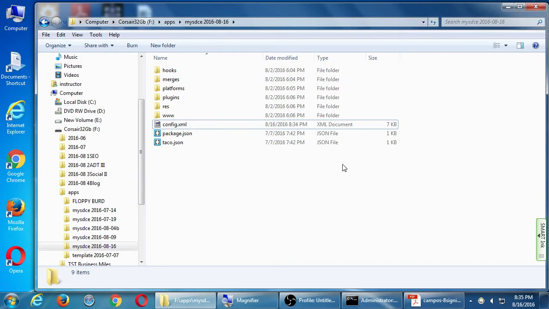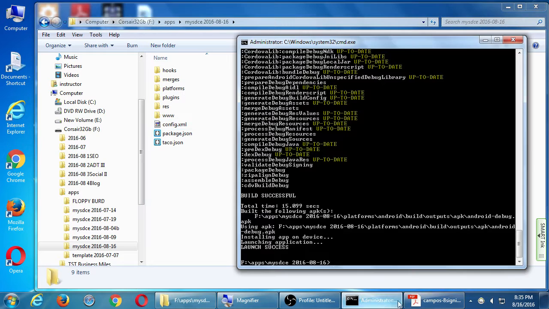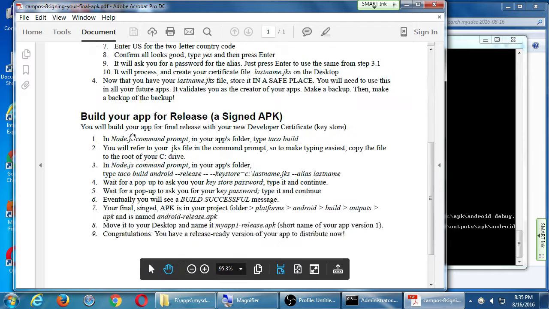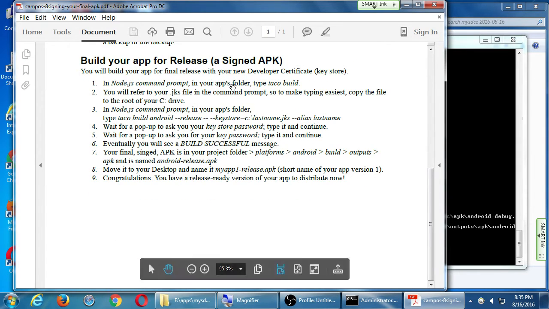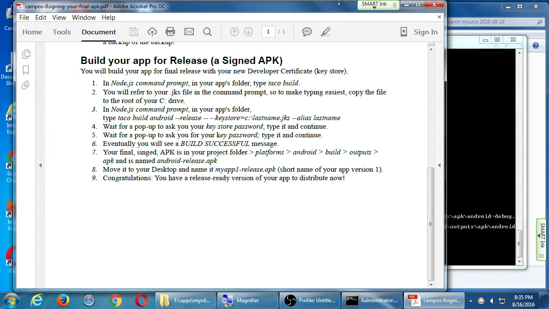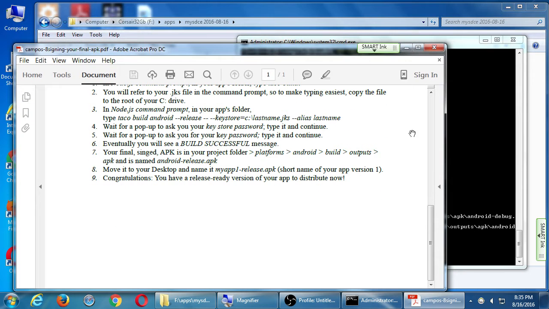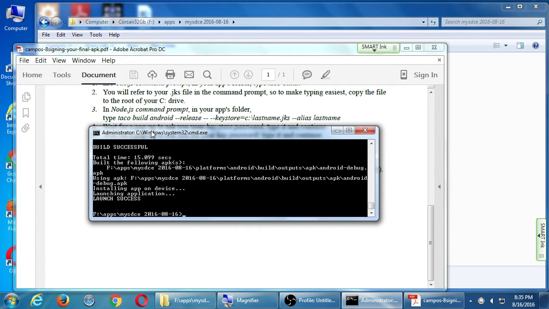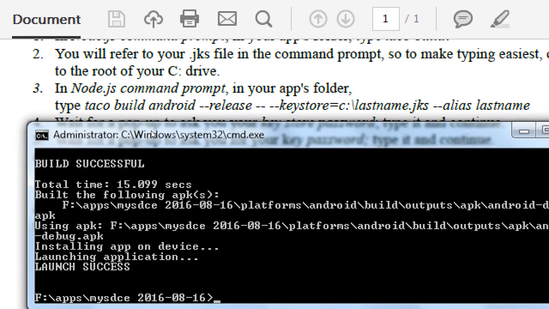Okay, so I need to get back to my command prompt, and I pulled up my handout number 8 again, and I need to do the part about building again. I don't have the command memorized, but I have a handout. So I'm going to pull this up again. I need to do taco build android --release, etc. Assuming I remember where my JKS file is, where your JKS file is.